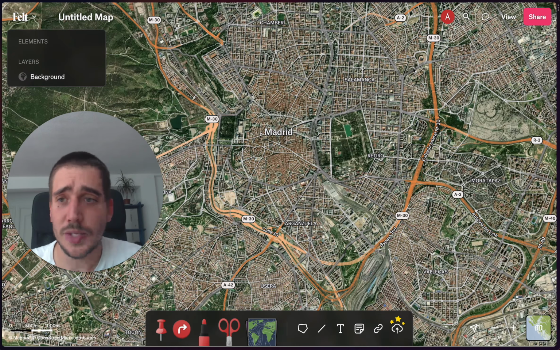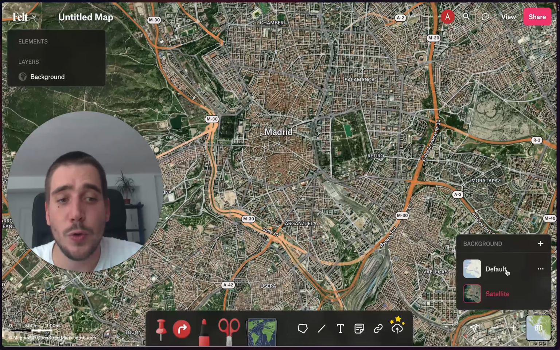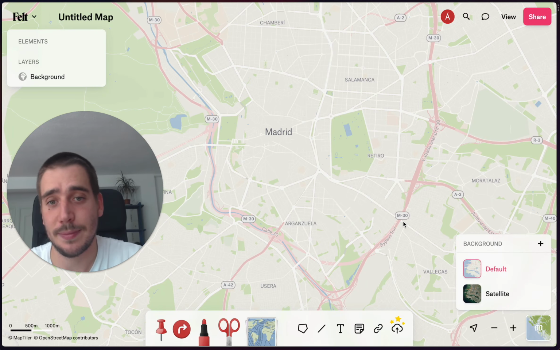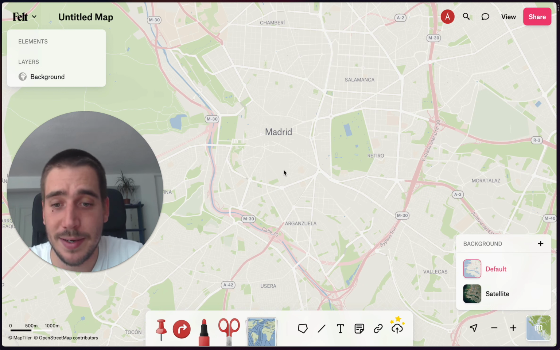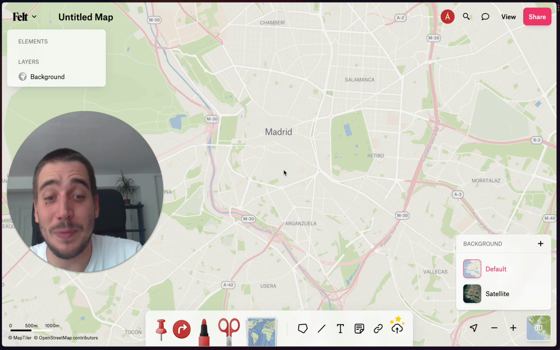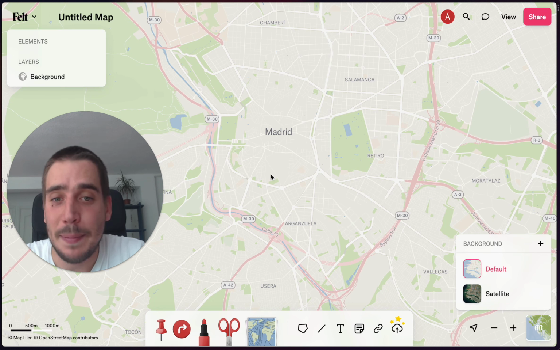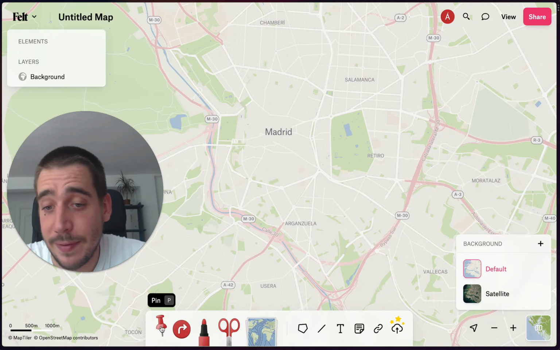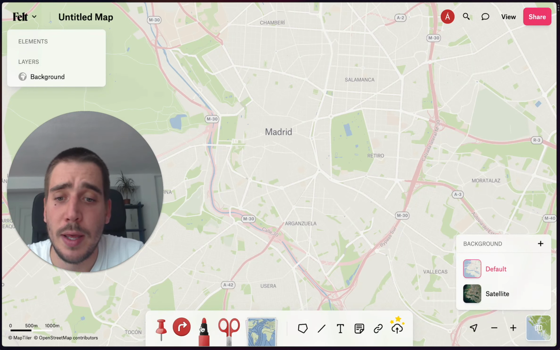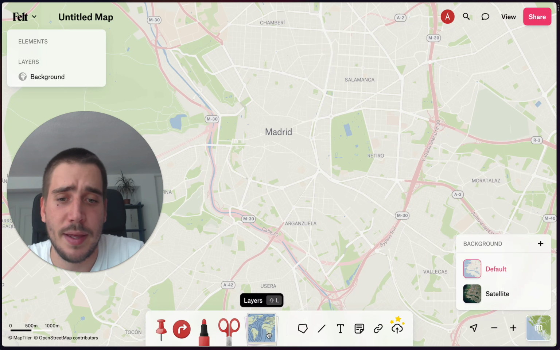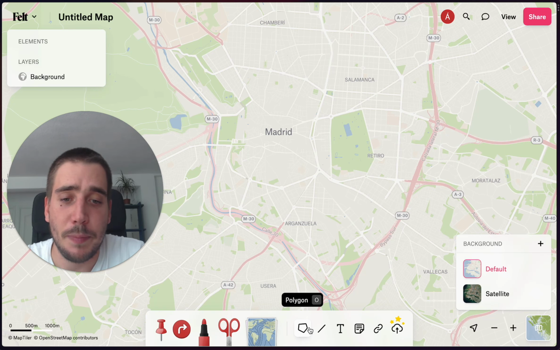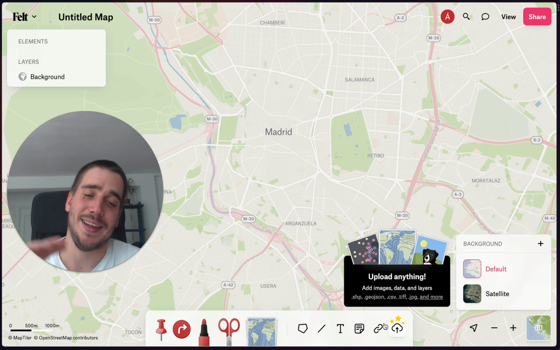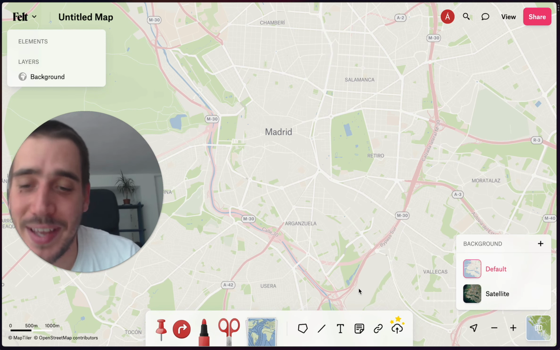Cool. So, as I said, we're going to get started with the toolbar, and we're going to use the toolbar to create workspace elements. Now, what is a workspace element? Well, basically something that is created with the toolbar. And there's various types of workspace elements. So, for example, we have the pin tool, which lets us drop individual points, the route tool, the marker, clip, the layers menu, polygon tool, line tool, text, note, link, and upload anything. Now, don't worry, I'm going to go through all of these in just a minute.